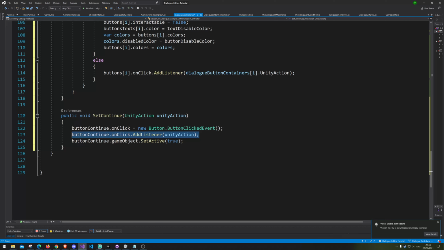So when we click on the continue button, well, it sets the new one, and we set it to active again. So pretty much we make sure that the continue button doesn't repeat the last thing it did. I hope that makes sense.